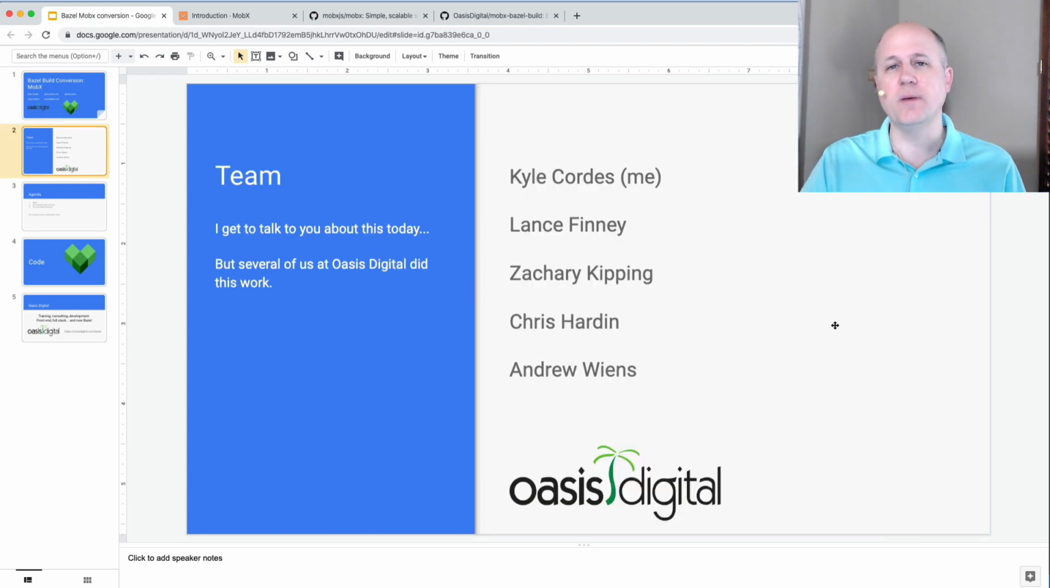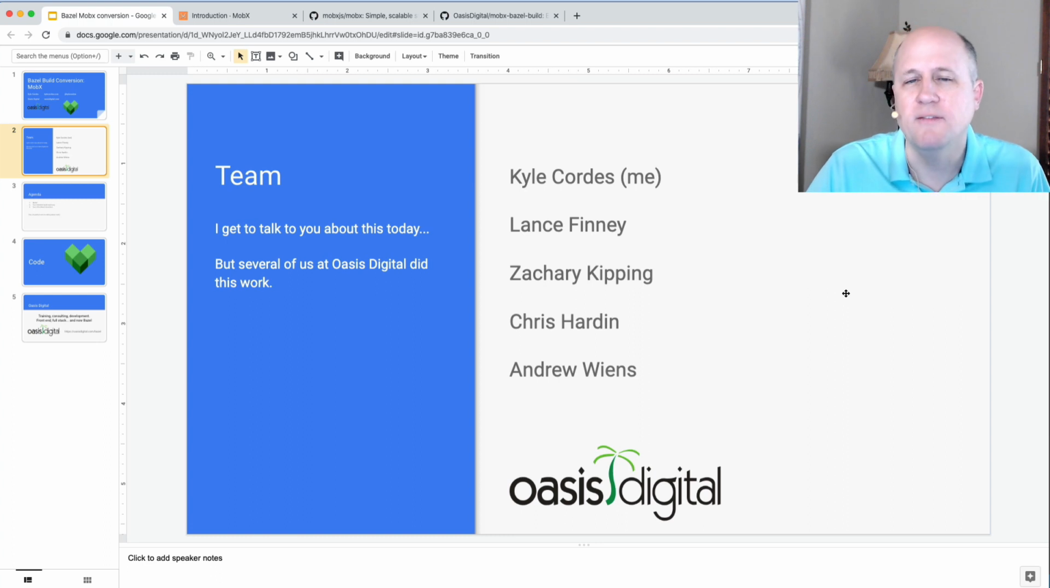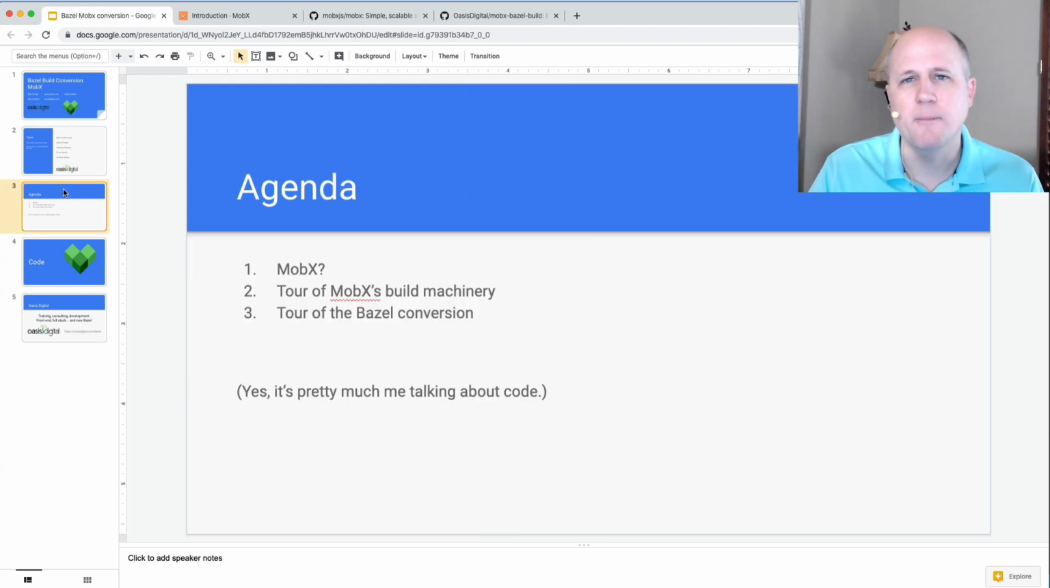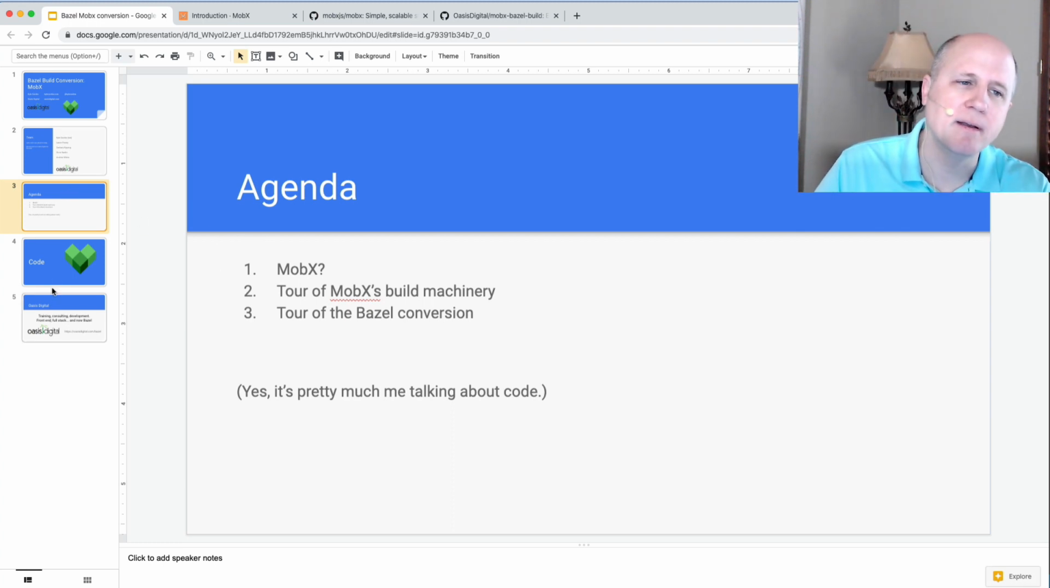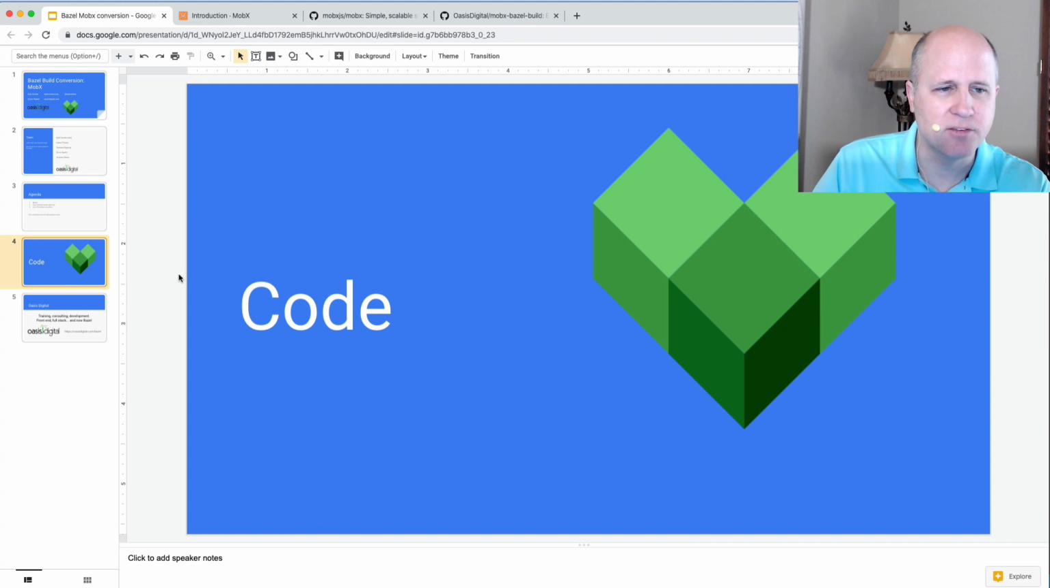So these are some other people on our team who were involved either coding or reviewing the work you're going to see today. For the agenda, I'm going to tell you what MobX is. I'm going to show you how its build works, or at least explain how its build process works. And then I'm going to show you how it works after our conversion to Bazel to explain the differences and similarities. Okay, let's go to code. And I'll show this again when I get back.